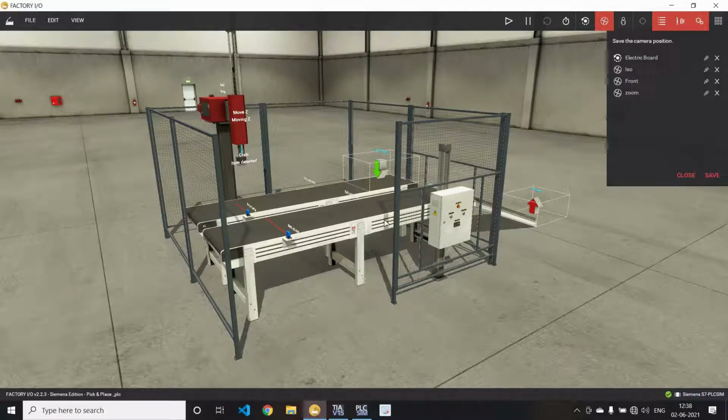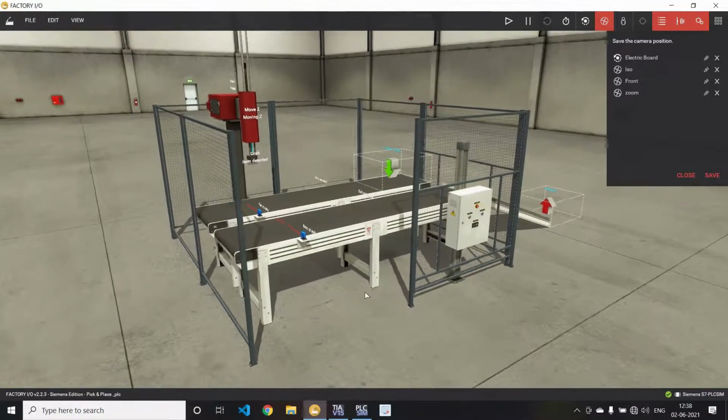I do not currently have any physical PLC or any physical device, but I can simulate this whole automation without having a single physical device. That's the main point, and that's why Factory.io is a very good software for presentation purposes, and it is a very good simulator. So let's start our project.